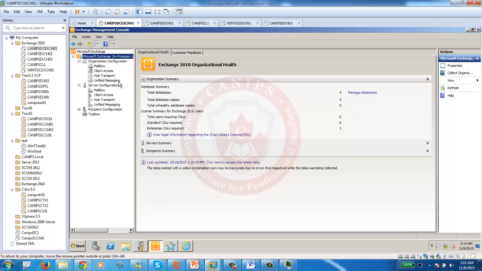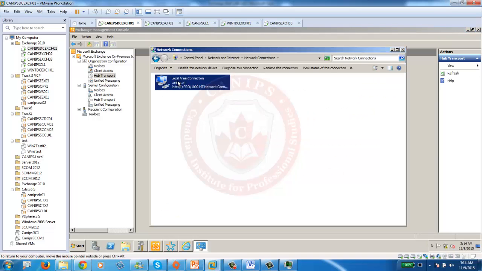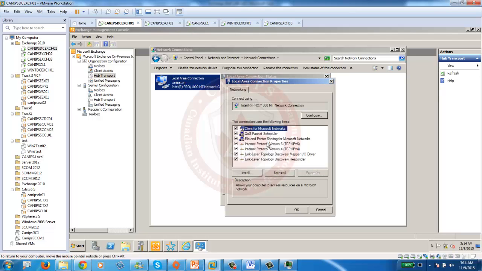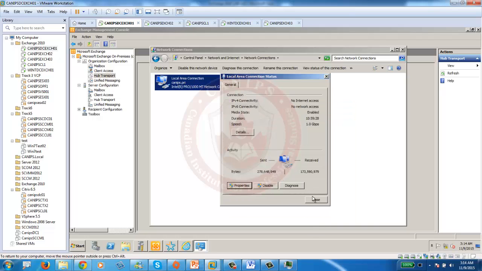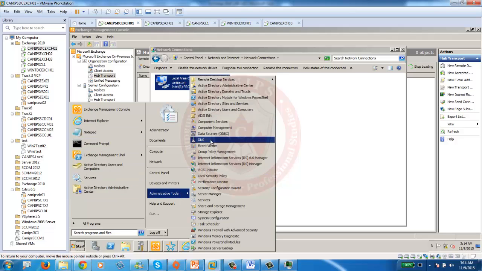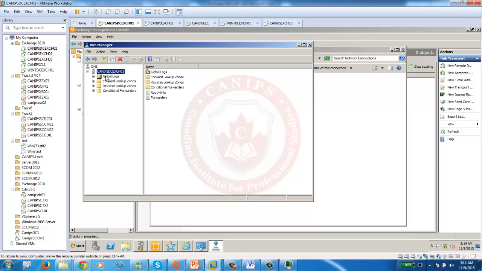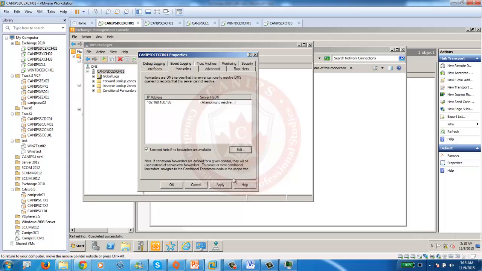Now I'm jumping back to this. I need to do the same thing here on the Hub Transport Server. Before that, I'll go to adapter, go to local, go to properties, uncheck IPv6. This is done. Go to DNS, create a forwarder, properties, forwarder, add it, and here I'm going to say 192.168.100.199, that other domain, press OK.